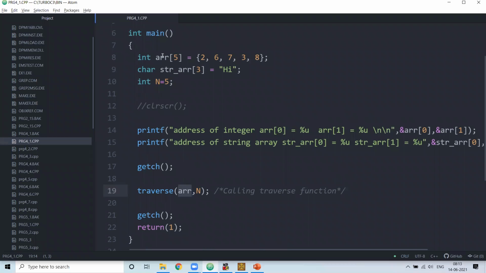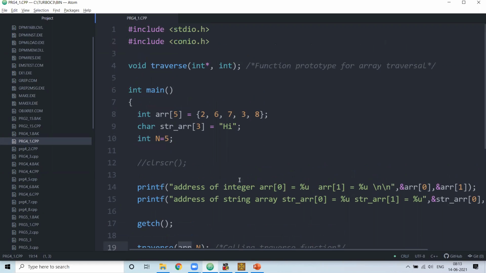ARR is an array. Whether you're dealing with an integer array, character array, or float array, one special thing about arrays is that if you're passing just the name, it is equivalent to passing the address. So that is one special feature.